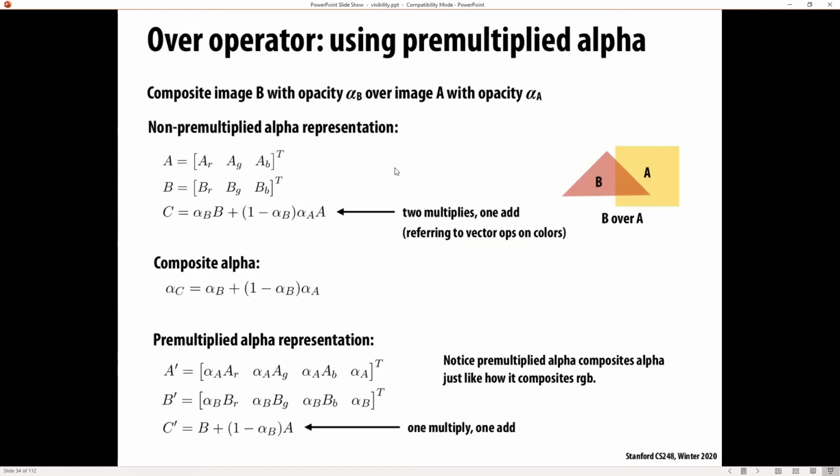So first of all, the math is cleaner. So here's our colors. And if we want to do non-premultiplied, we had this extra alpha A sticking in here. So this was the part that we passed through from our front object B that we're putting over. And we had this little bit of alpha that was stuck in our equation.